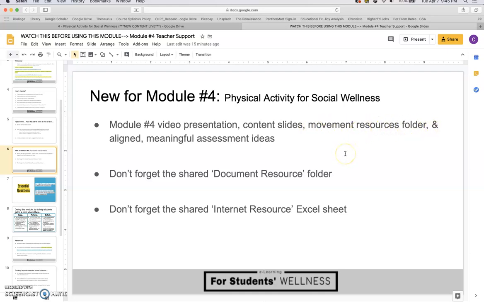If you haven't yet, start asking them what they might prefer or suggestions that they might enjoy, and start adding it to your own folder for your own students to use. We have still provided aligned and meaningful assessment ideas if your school district is requiring assessment or if you think that's an important part of your instruction. So feel free to use our assessment ideas at your leisure.